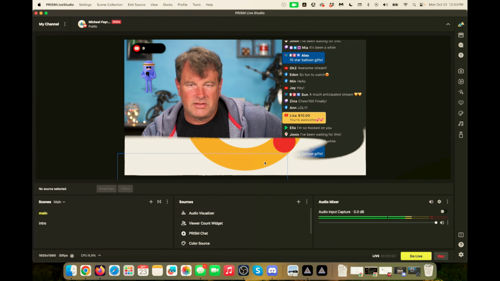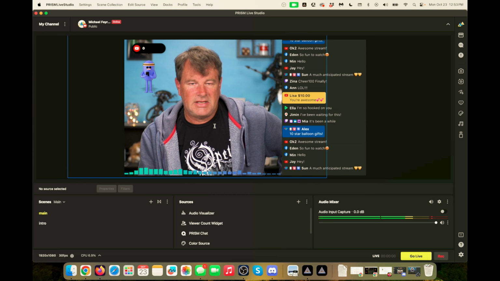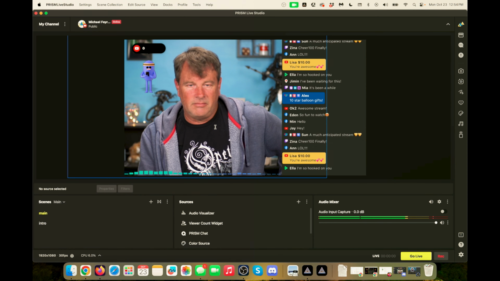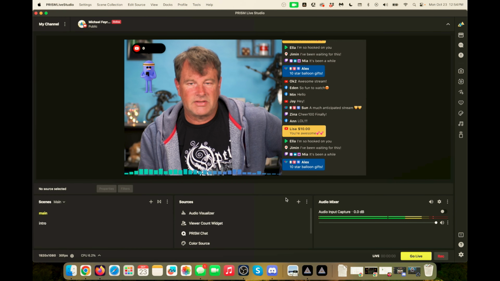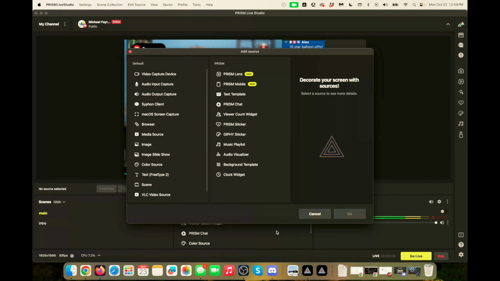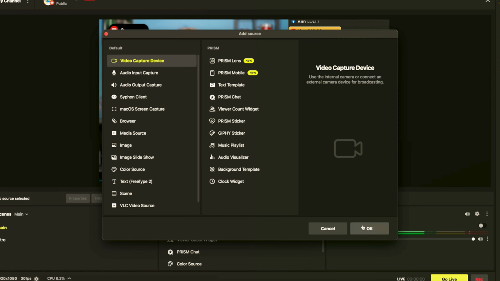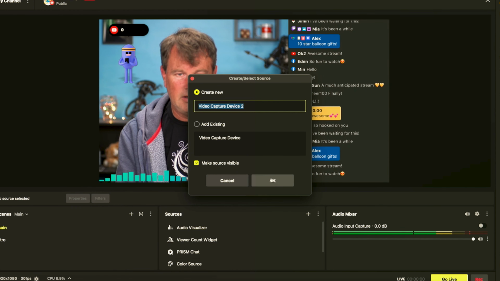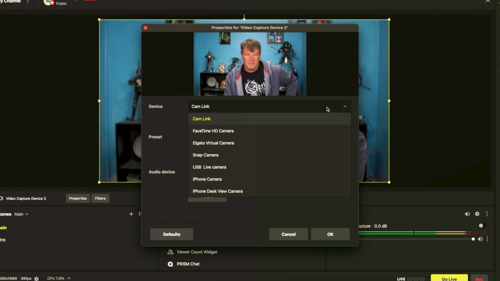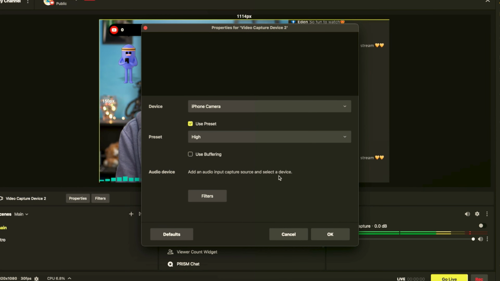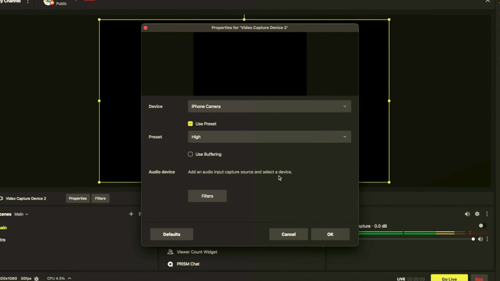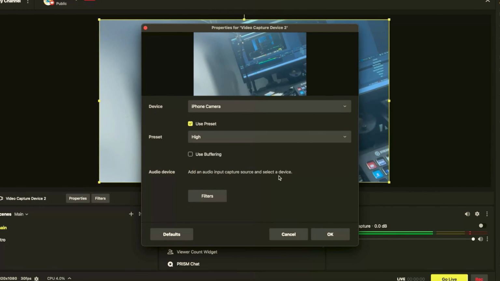Now if we go back over into our main scene, if we wanted to add a second camera and maybe the only other camera we have is our cell phone, well, we can just click the plus and we can go into our video capture device right here, click OK. And then click OK, and what we can do is drop this down, and you're going to see something really cool here. If you have an iPhone, it's going to say iPhone camera. I can click on that, and because we're on Mac and that stuff is already set up, well, bada bing.